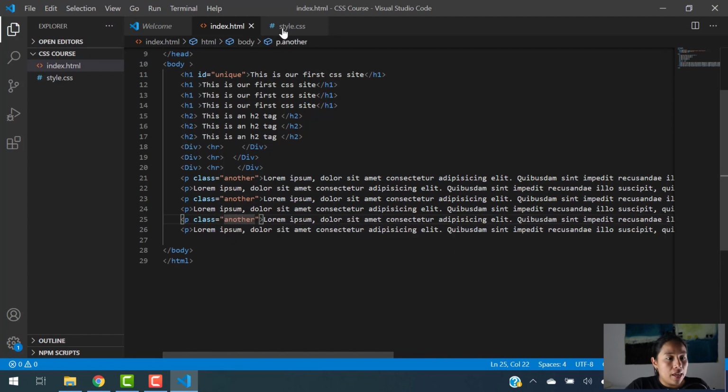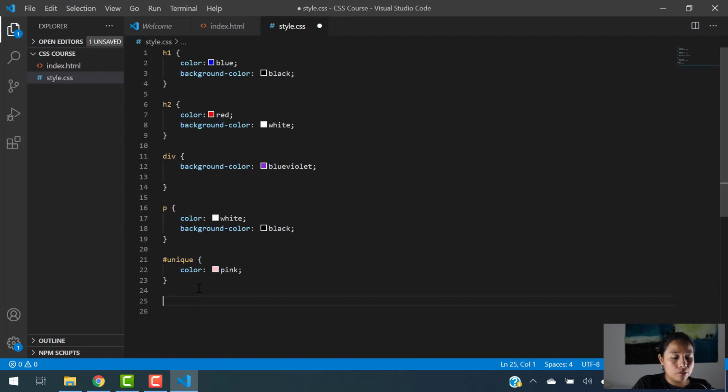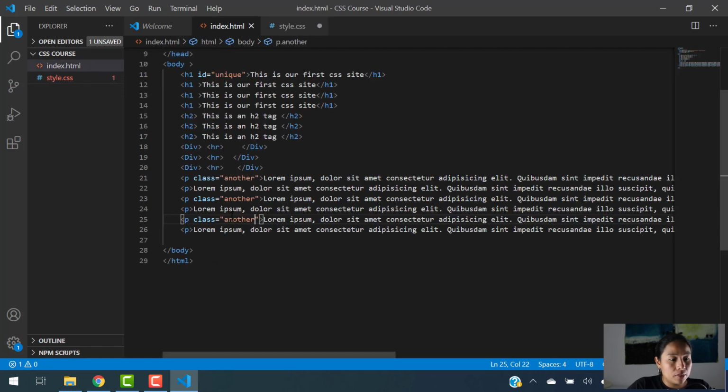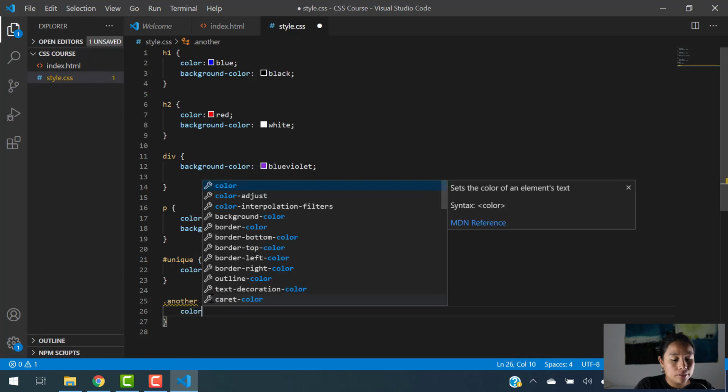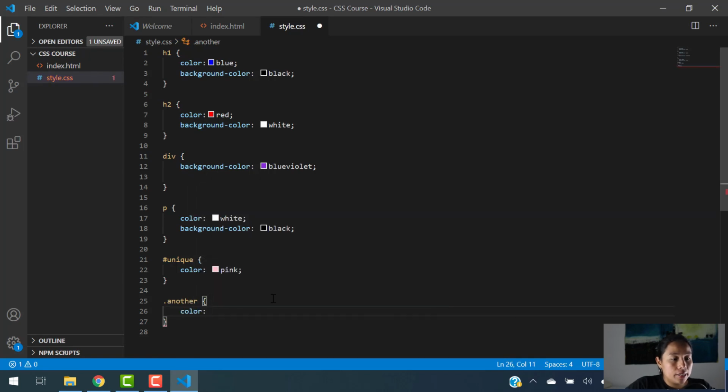Okay, now we're gonna hit save here, and we're going to call the selector with a period, and then we also have to use the word of the class that we gave to it. Okay, so the word is another, and we're going to color this. Let's go ahead and color this in red. Okay, let's close the declaration, and now I hit save here, and let's hit save in my HTML file.